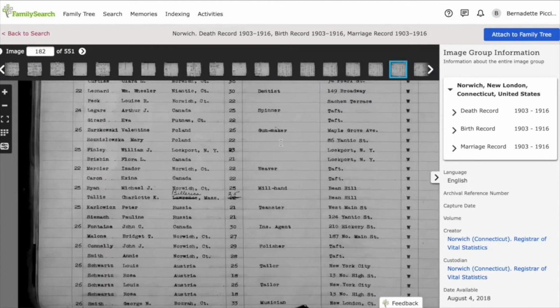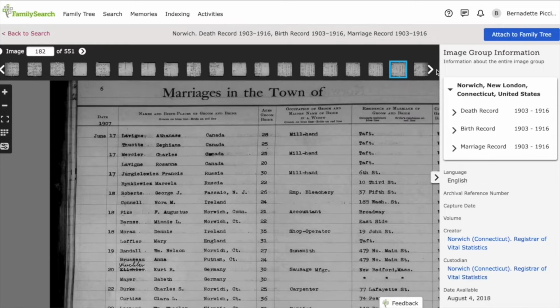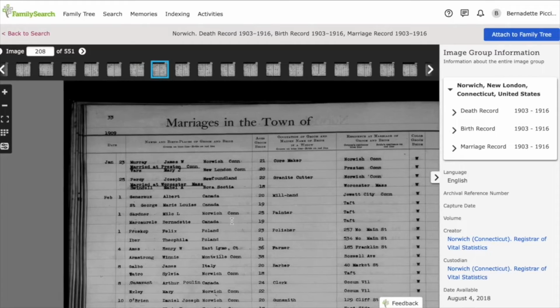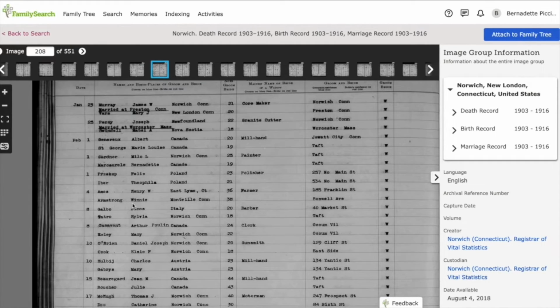So now I just have to scan the image until I find my ancestor. And here they are, Winnie and Henry. This record tells me information such as where they were born, their ages at marriage, occupation, residence, and if we slide to the right, it also gives us other information such as their parents' names.